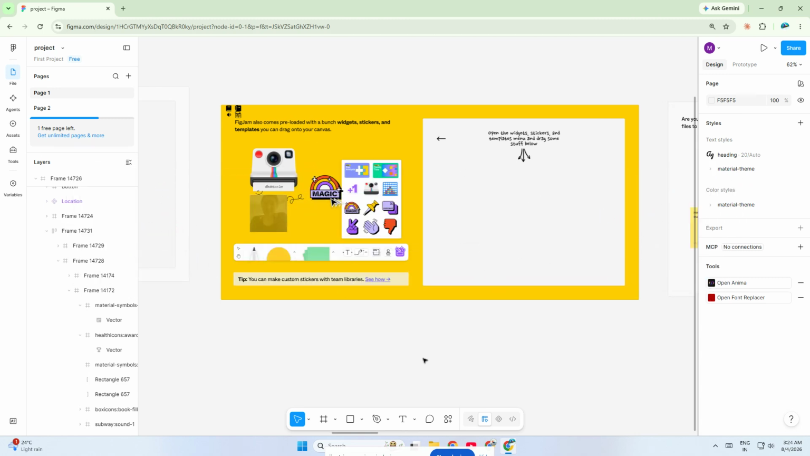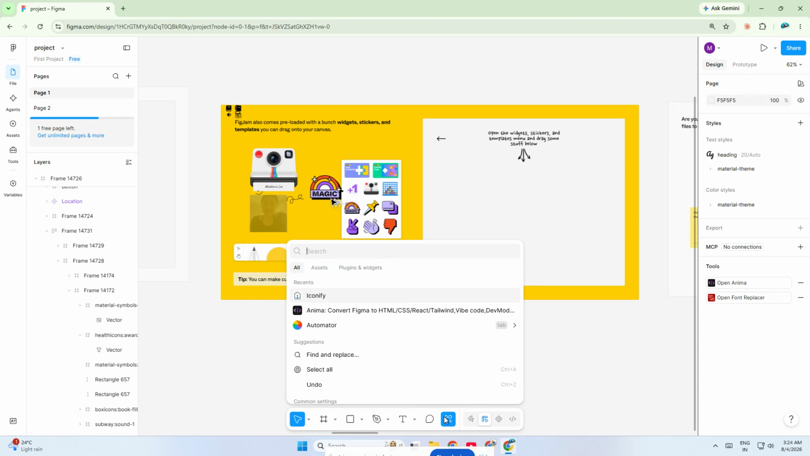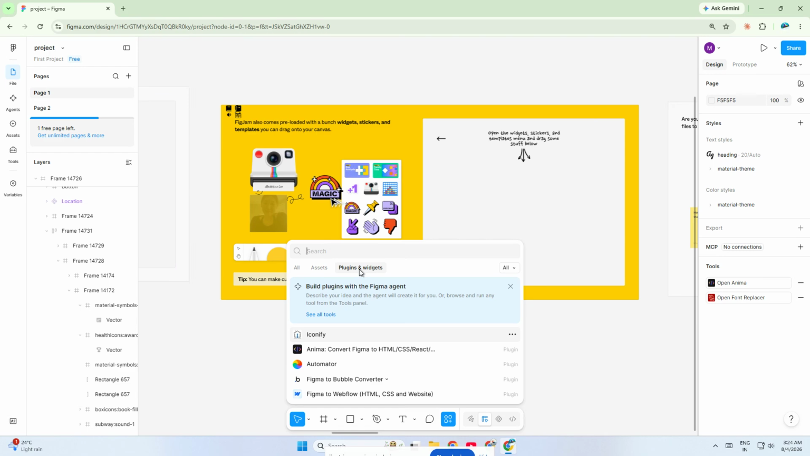Alright, let's jump right in. First, open your Figma design file where you want to add the icon. Once you're inside your design, look down at the bottom toolbar and click the Actions icon. This is where Figma keeps a lot of helpful tools and shortcuts, including plugins and widgets. After clicking Actions, select Plugins and Widgets from the menu. This will open up Figma's plugin and widget options, which is where you can search for useful design tools.